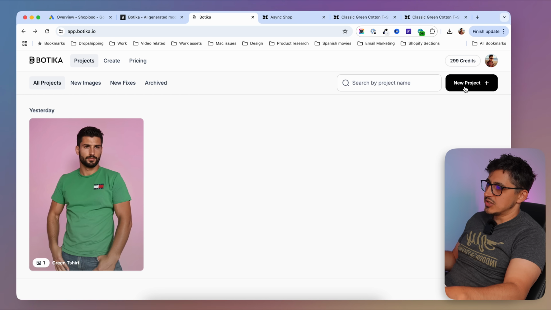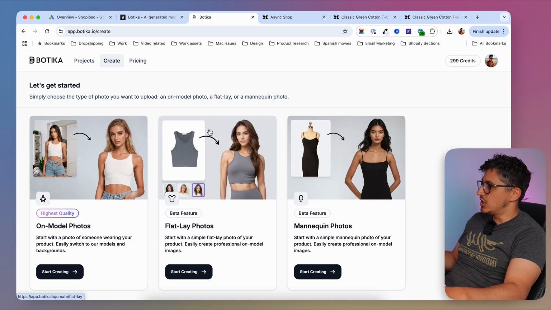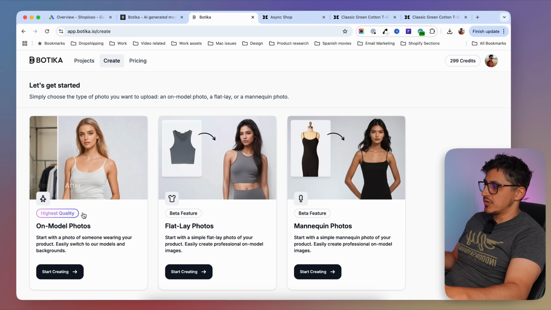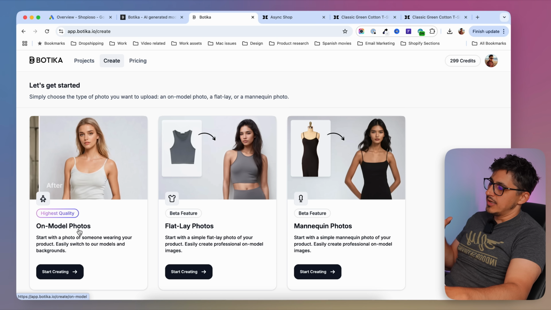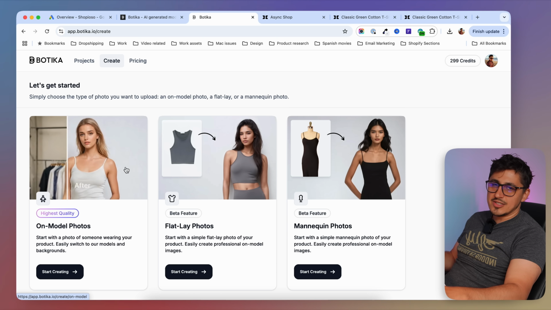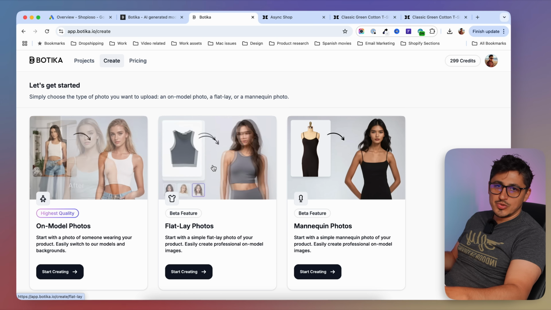All you have to do is go and click on new project here, and you're gonna start with this over here, model photos. This gets you the best quality generated images. These other two are in beta right now, but I'm pretty sure that they will perfect them soon. I'm just going to start with this one for now.